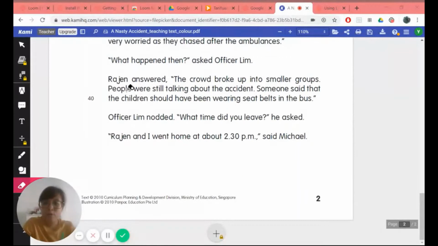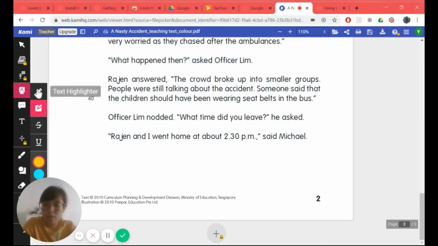Okay, and I'm going to use the last 3 paragraphs over here to just go through the features of Kami app with you. So in the Kami app, you can mark up your document using highlighters, strike through, or underline, and then also customize the colors that you want to use. So in this case, let's say I'm very interested in highlighting the phrase accident. Okay, so by selecting text highlighter over here, I highlight over the word, it will become highlighted like that.